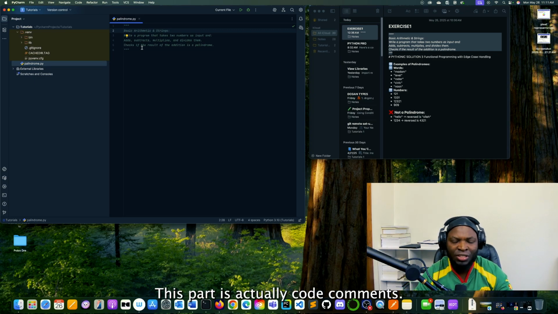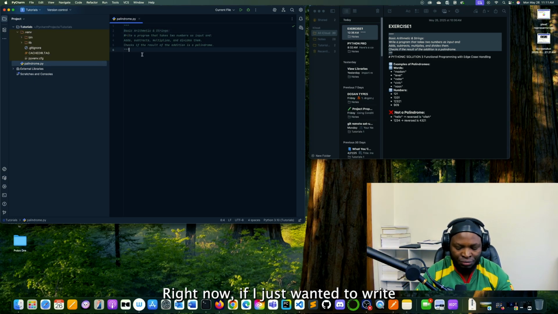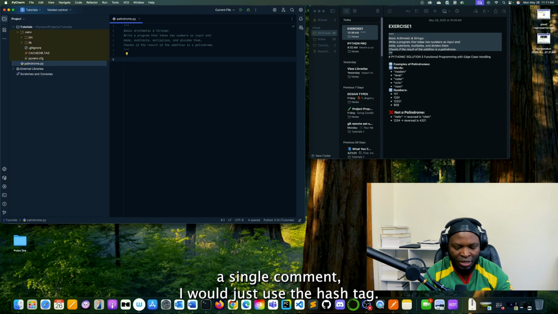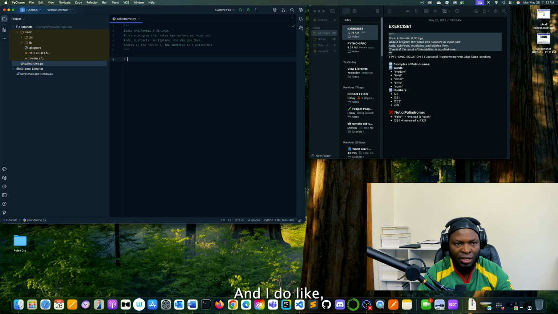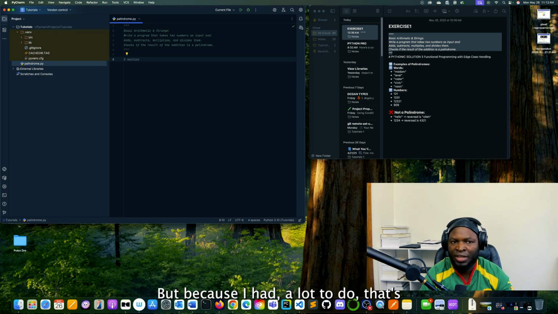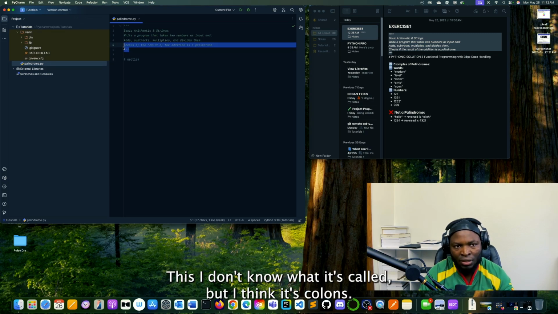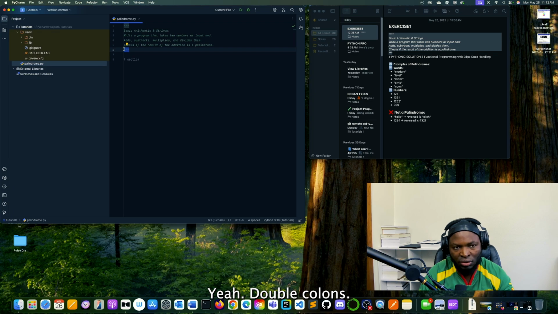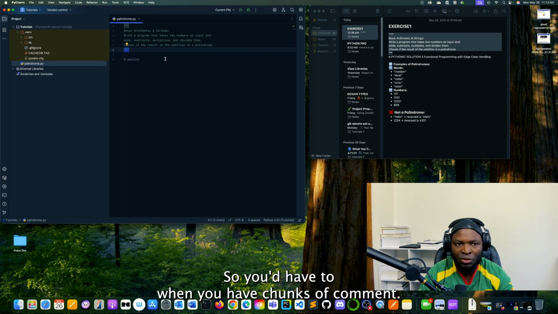And this part is actually called comments, right? Now, if I just wanted to write a single comment, I'll just use the hashtag, and I do something like section 1. Since this is just one line, I could just leave it like that. But because I had a lot to do, I put it in this, I don't know what it's called, but I think it's double quotes. It helps when you have chunks of comments, right?